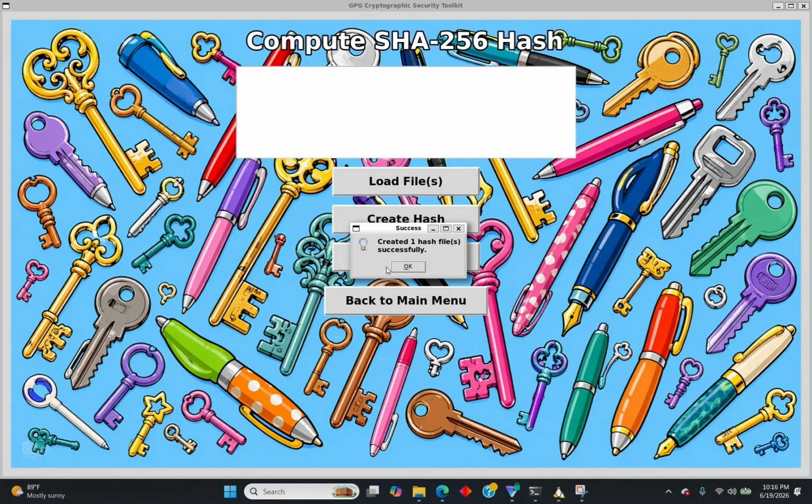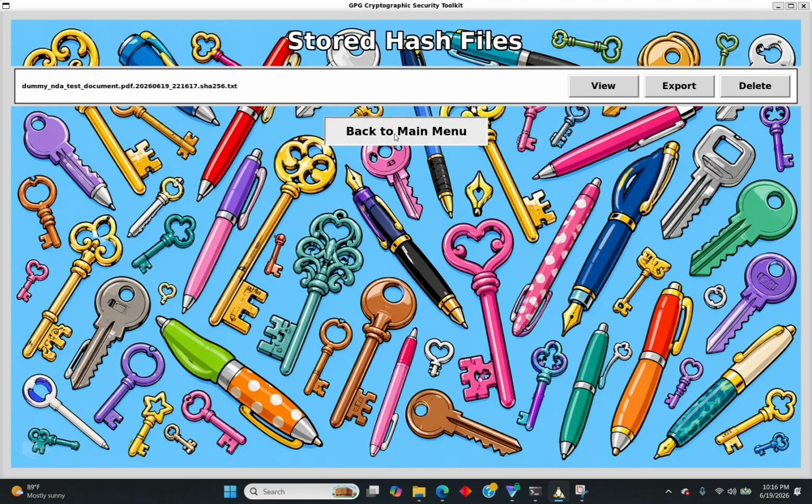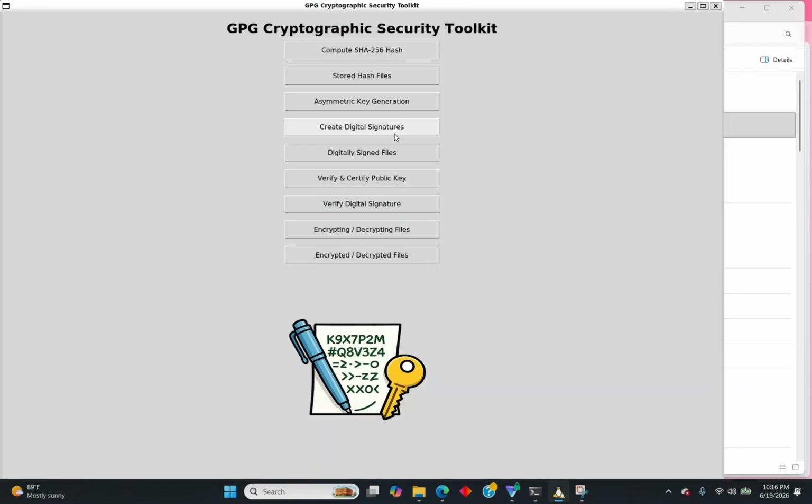The hash was successfully created. Now we can view the hash we created in a separate interface I built for storing computed hash files called Stored Hash Files.